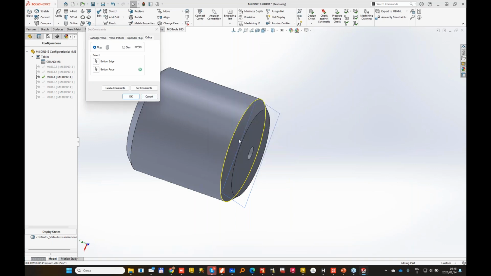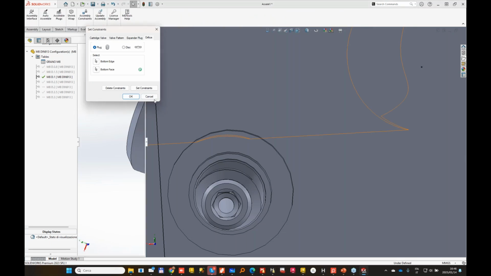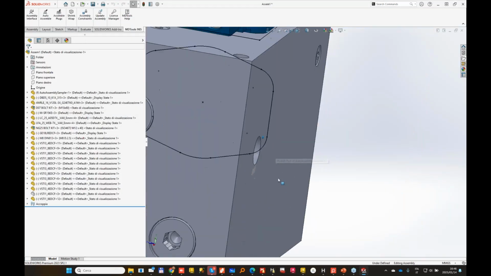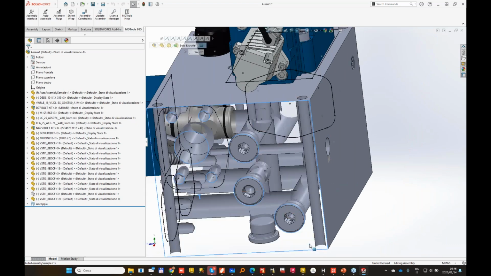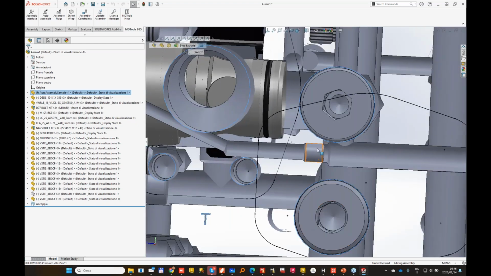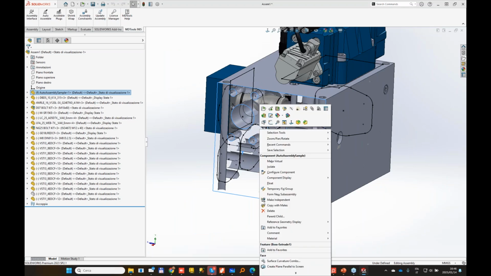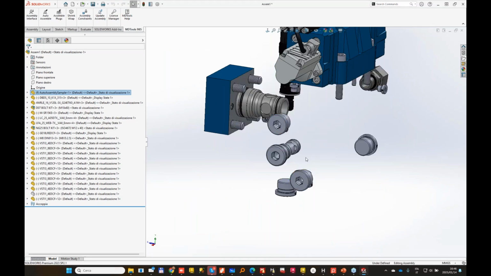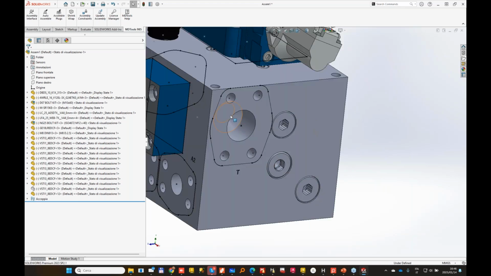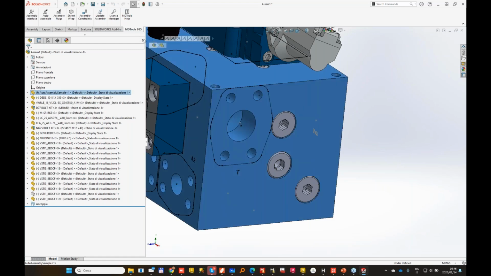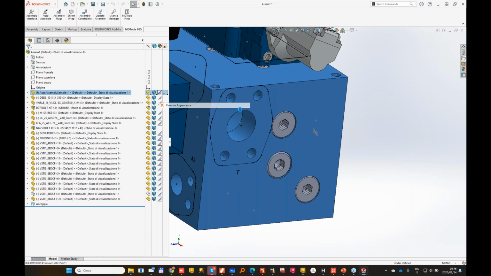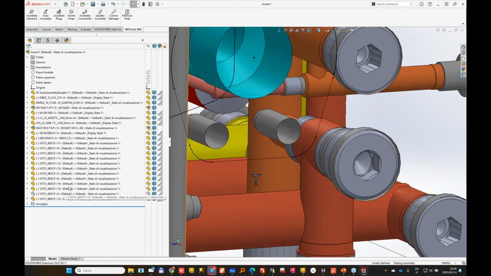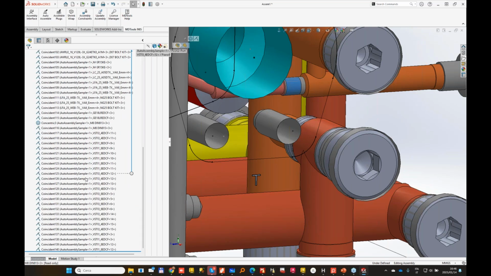So physically, what happens in the assembly? Let me see if I can. No. Let me remove the aspect. I want the transparency. If I take the orifice, there it is. Well, I want the constraints.